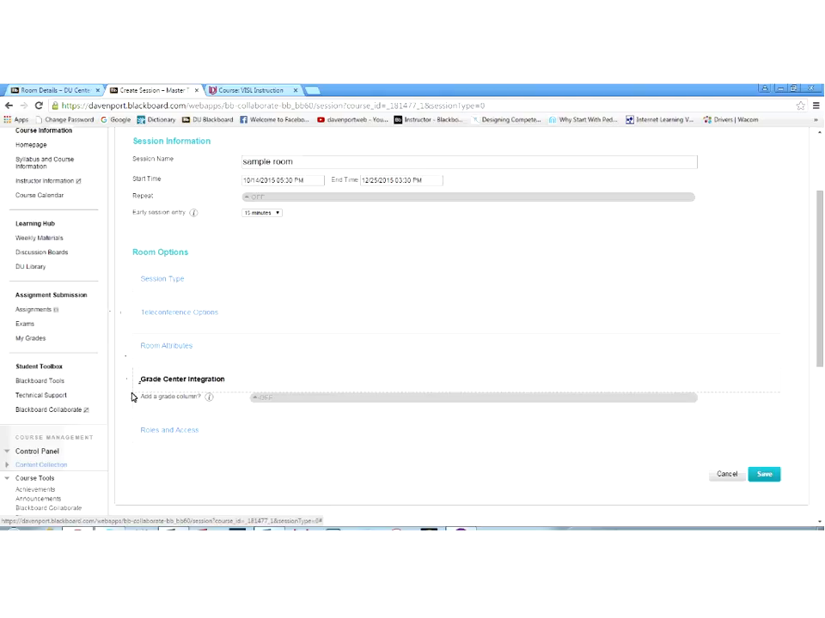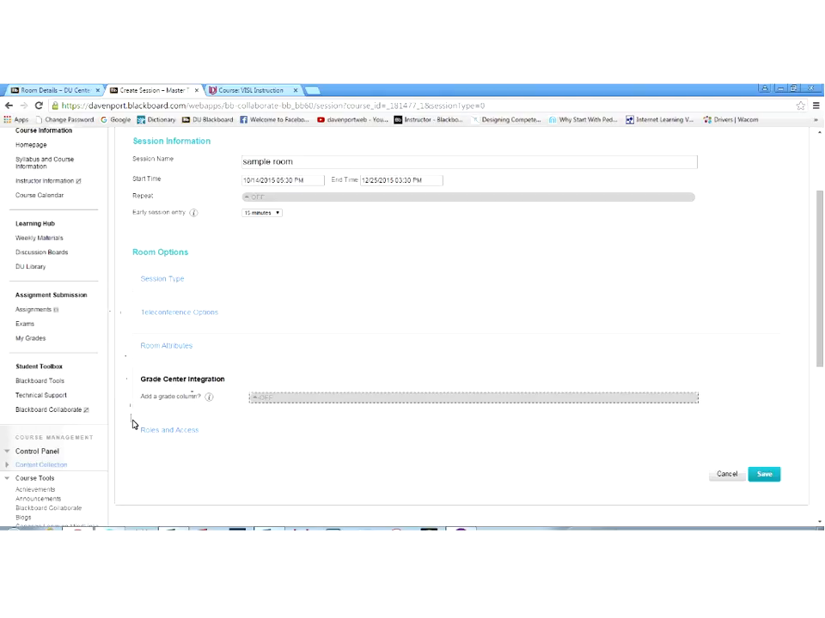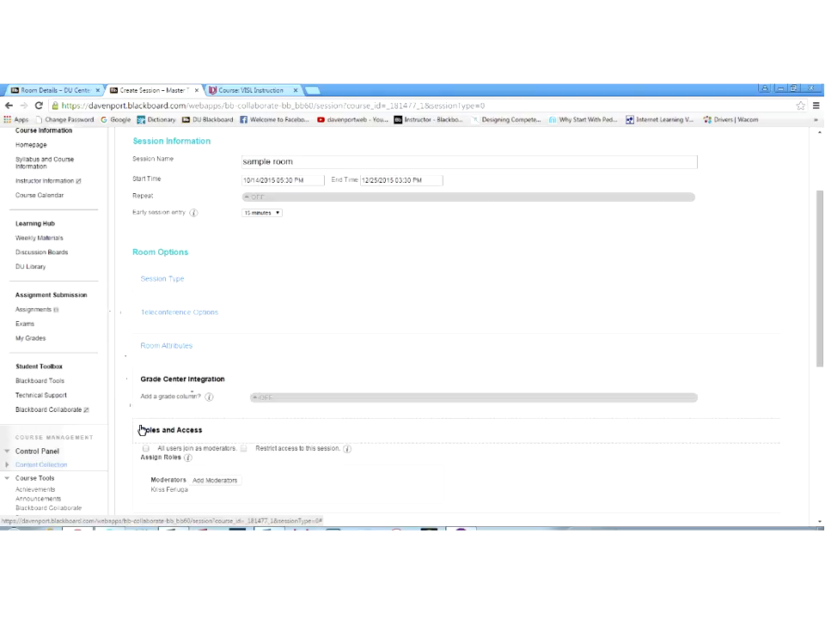Grade Center integration. This is a pretty neat idea. Your default setting is off, but let's say you would like to make participation in this session a gradable event. If you say yes, add a grade column, you can make it worth however many points you like. And this will build a column in your Blackboard gradebook, which you can then go back to and grade students for having participated in this session. But since we are not actually in a graded course right now, I'm going to leave it at no.